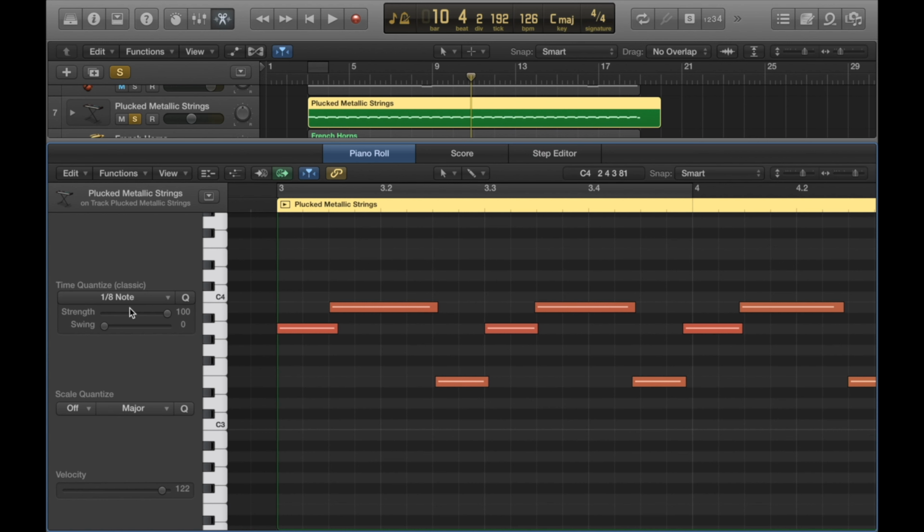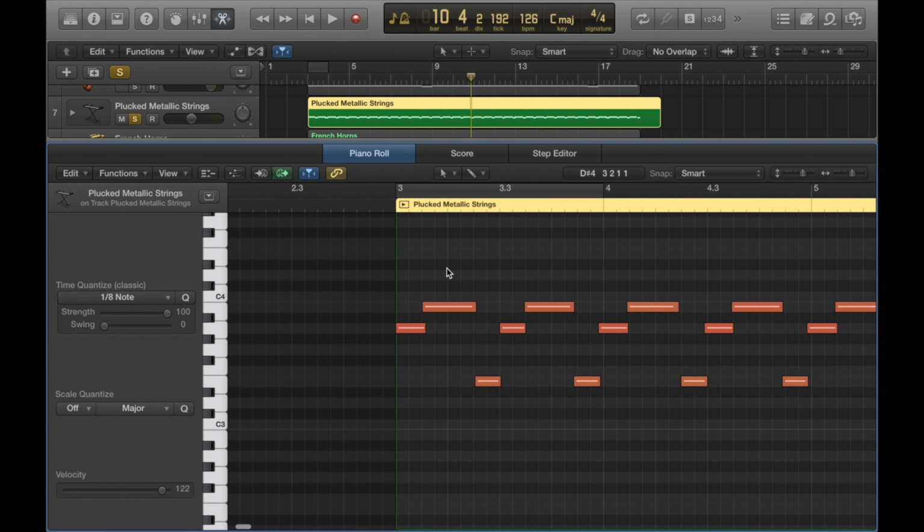Now I'm going to be using this little section here to demonstrate these tools that we've got. I'll just play it quickly for you along with the click, just so you can hear how it's sounding.